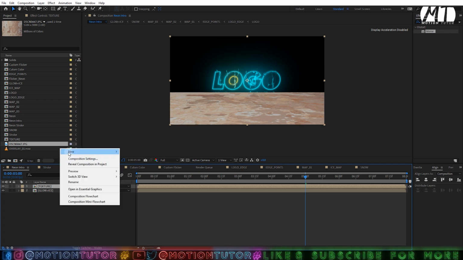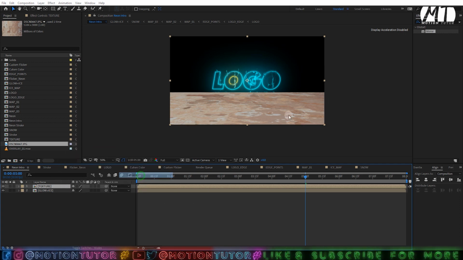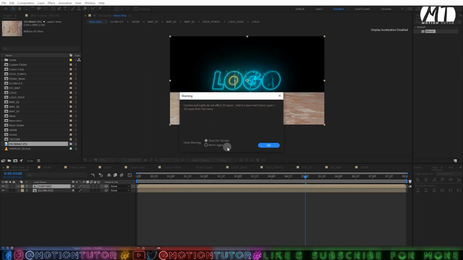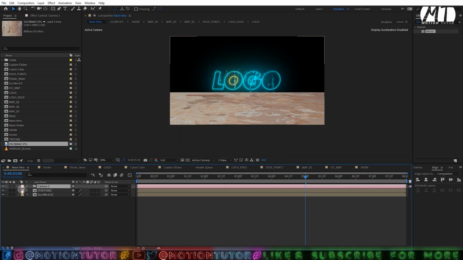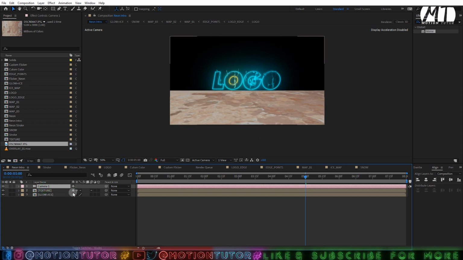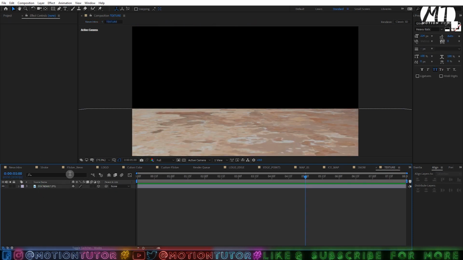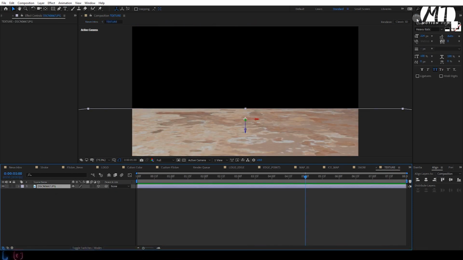And then here you can create a new camera; a 35mm camera is okay, I think. Now you can click OK, and then you can see the collapse transformation icon, so enable it for this texture layer. Then double click and go into this texture composition, and here you can add some effects.